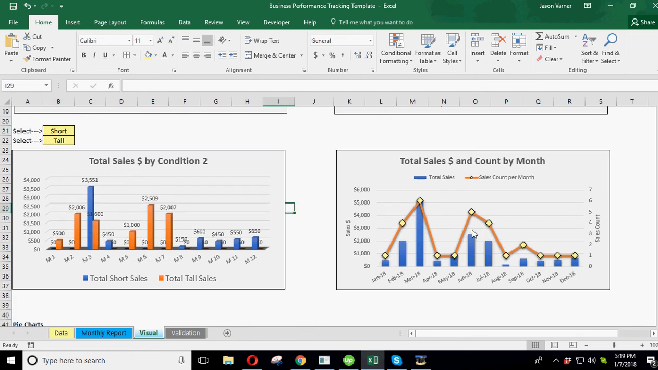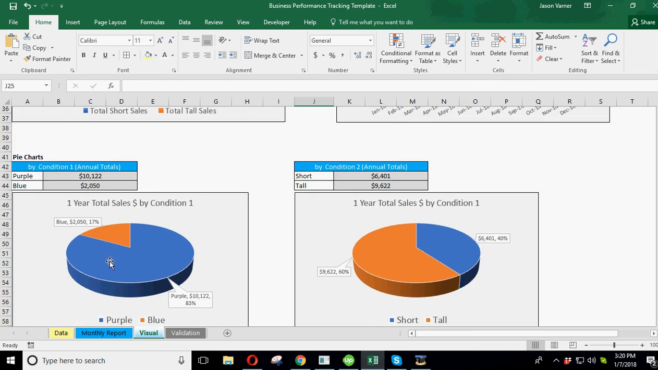Then we got this aggregate, so this is doing total sales dollars and count, and I did a combination. Now the combination chart in Excel, you can't do a cube or three-dimensional. You have to do a flat bar, so that's what you see here. Then we've done some data points for the count. You see the sales counts labeled here, and that is the line with the little diamond, and then the sales dollars are the bars, and you can see it overlaid against each other. So that's a combo.